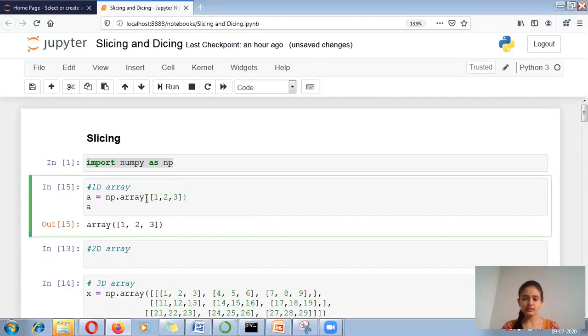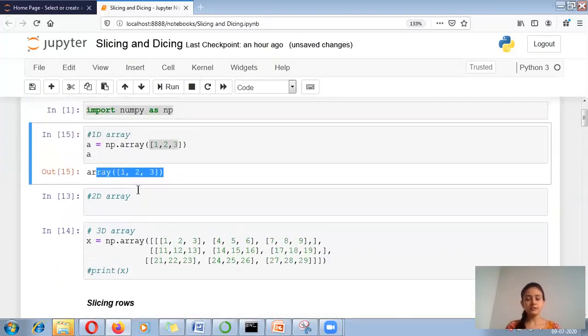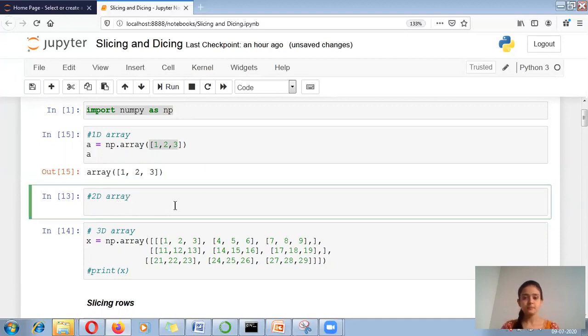So np.array takes rounded brackets, and inside them you mention the values within square brackets, that is 1, 2, 3. So this is my one-dimensional NumPy array. What is the difference between the usual data structures in Python and this NumPy array? The benefit is that the NumPy array works faster than the regular data structures available in Python. So NumPy is faster than the other data structures.